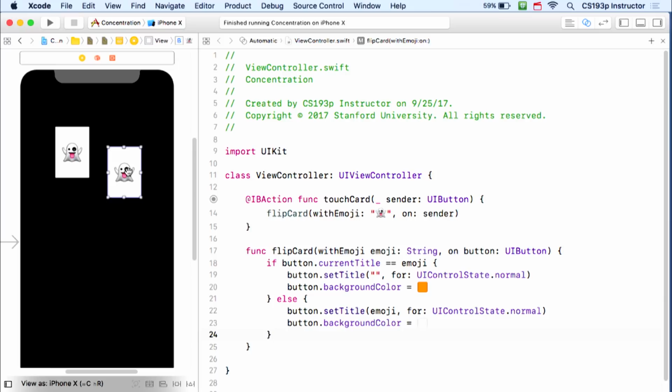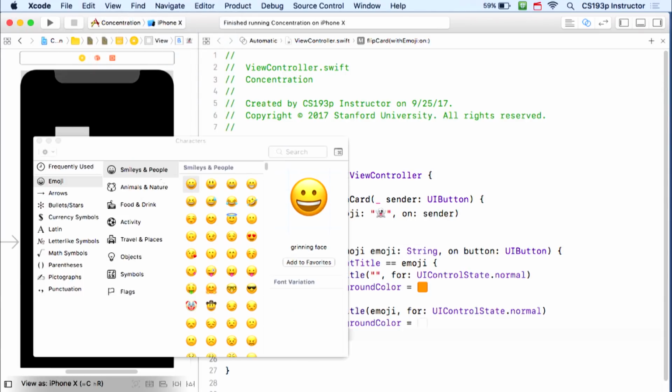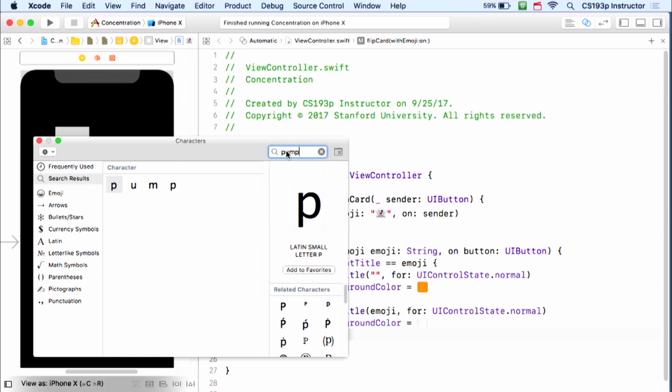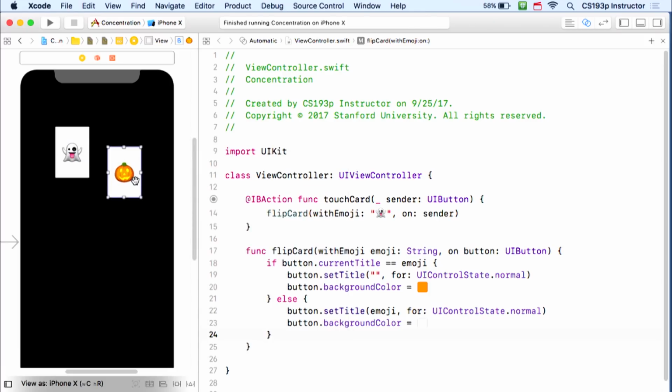Okay? Now, this one wants a different thing on it. So let's do something like, I think, pumpkin. Yeah. Well, we could do a pump. No, we'll do pumpkin. All right? So we got a pumpkin card and we got a ghost card.